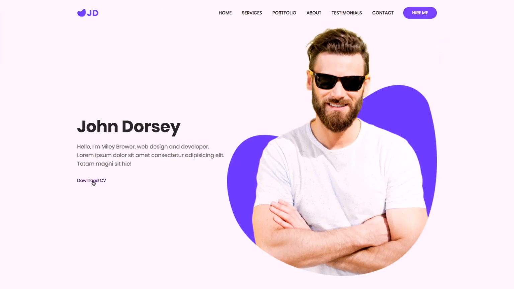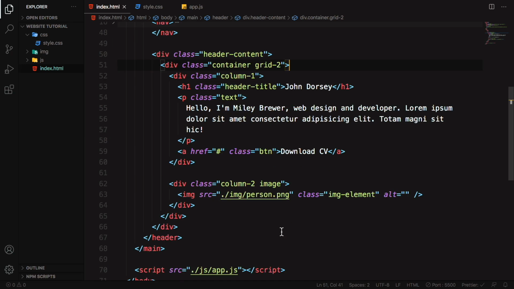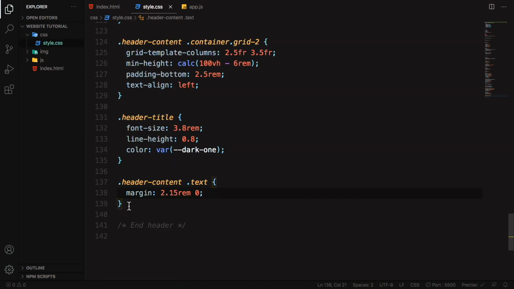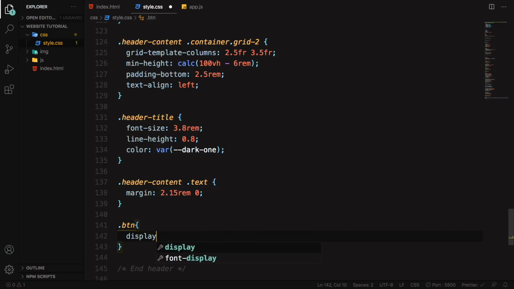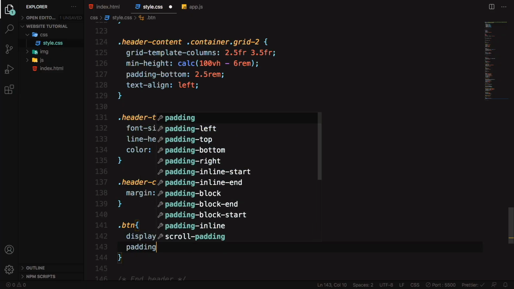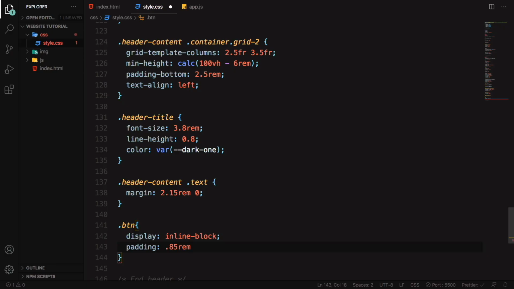Now we want to style the link, so we gave it a btn class. For that, I'm going to say .btn to select that link. Open that, and here I'm going to set display to inline block because by default the links are inline. So we want them to be inline block instead, because as I said before, the margins and paddings in inline elements are not respected, but in inline block elements they are. Good, now let's set padding to 0.85 rem for top and bottom and 2 rem for left and right.